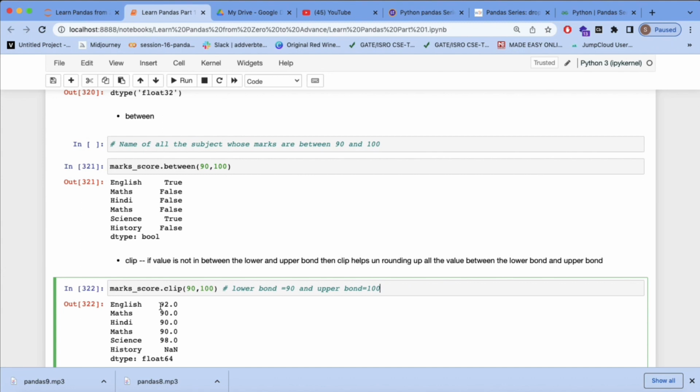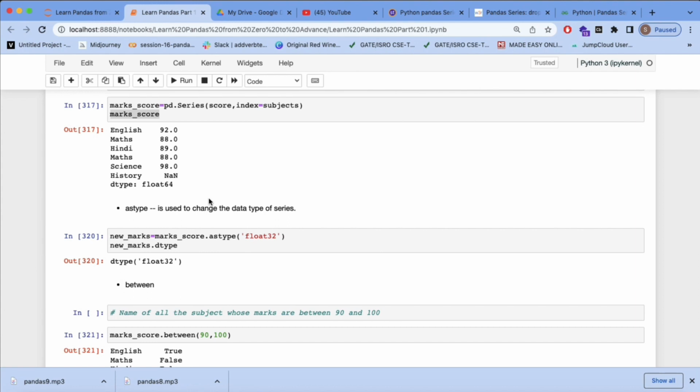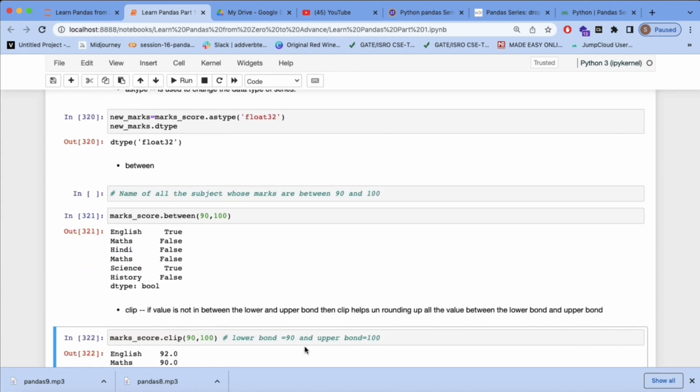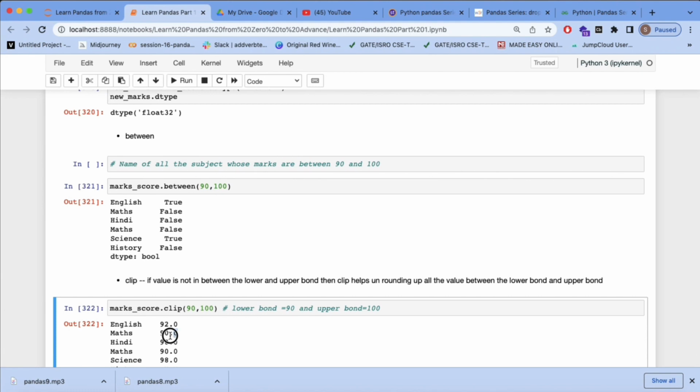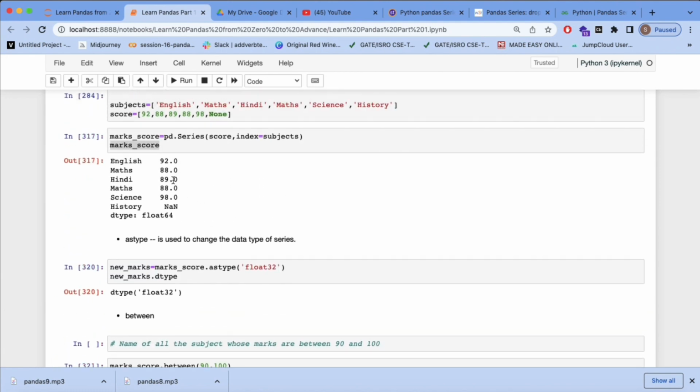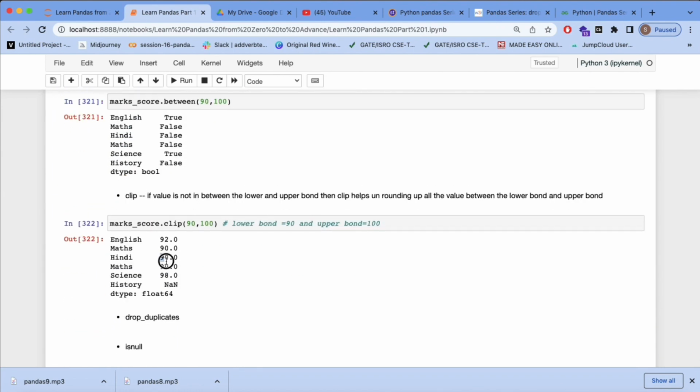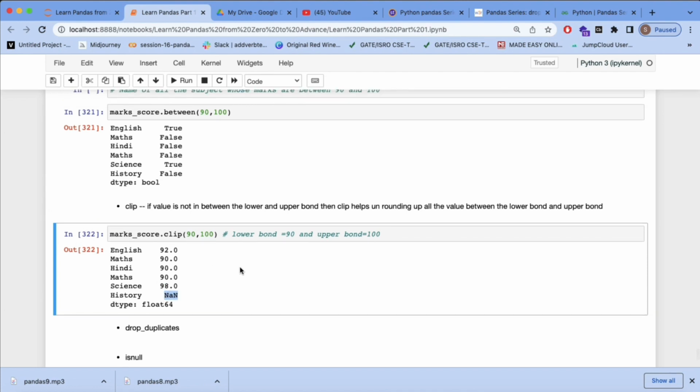Now 92 is between the lower bound and upper bound, so it is written as it is. The second is 88, so it is not lying between the lower bound and upper bound, so clip helps us round up the value, and it makes it 90. Likewise 89 and 88 also become 90. 98 is between the lower bound and the upper bound, so it shows as it is. NaN is not in the lower bound and upper bound, so it shows NaN. Okay, I hope you understand how clip works.